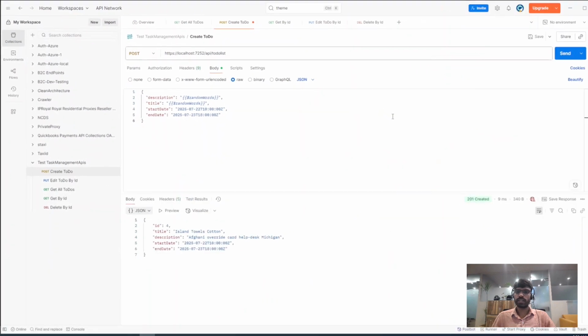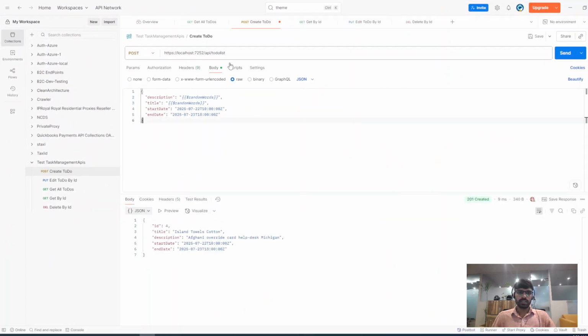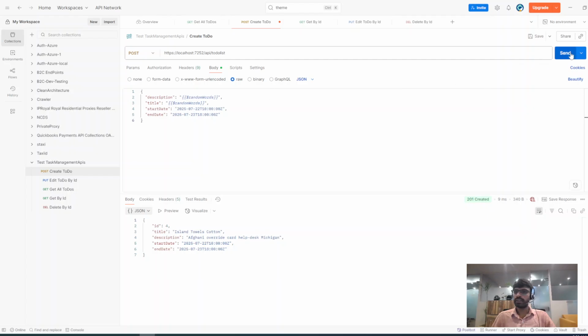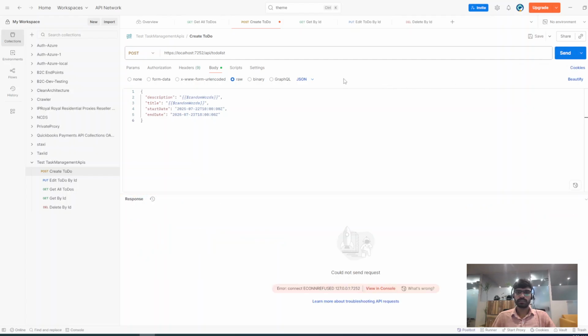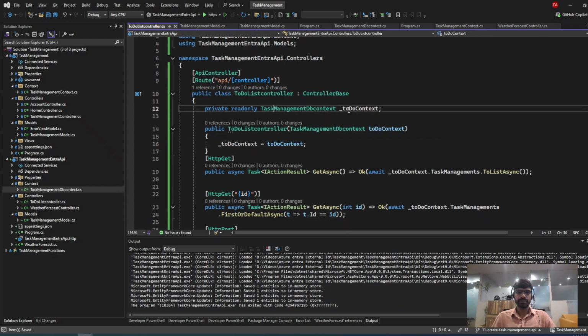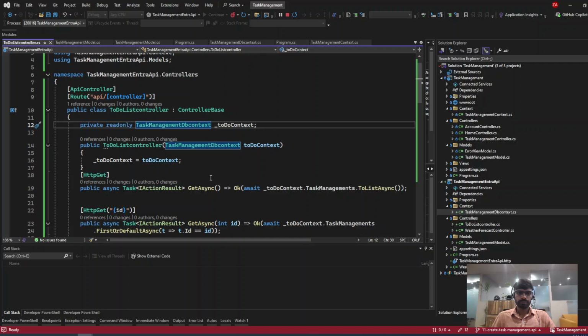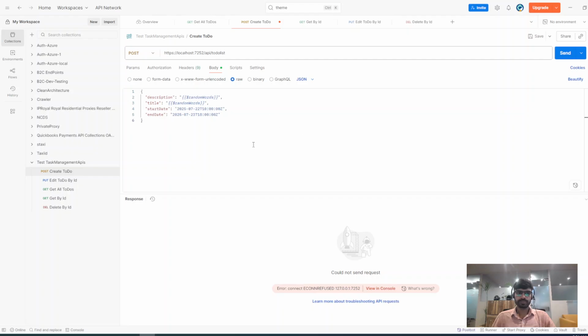Here is a Postman collection. This is the port where this API is running. You can verify this here as well. Simply run. Sorry, project is not running. Let me run project. Now simply click on send.